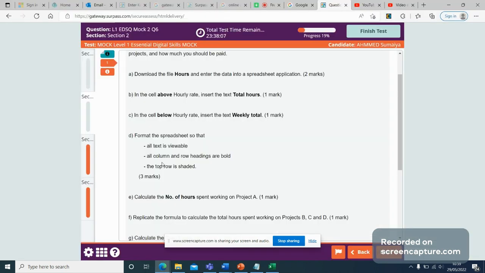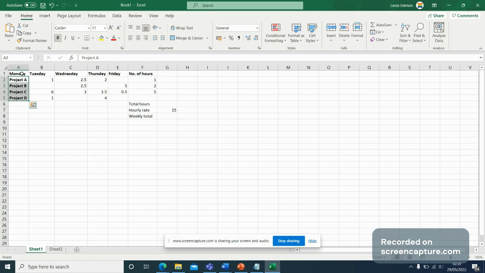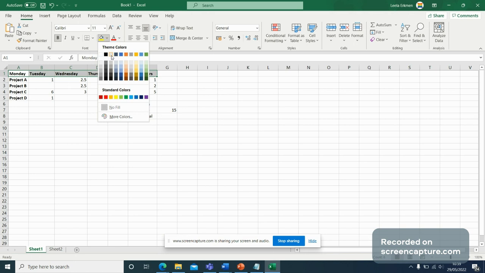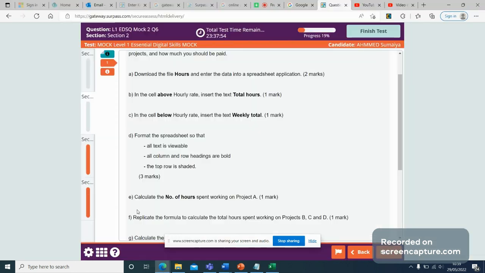Next, the top row is shaded. Remember shading? We did shading: highlight it, shade it, choose a color, and shade anything. Okay, that we did. Next, we finished that part.